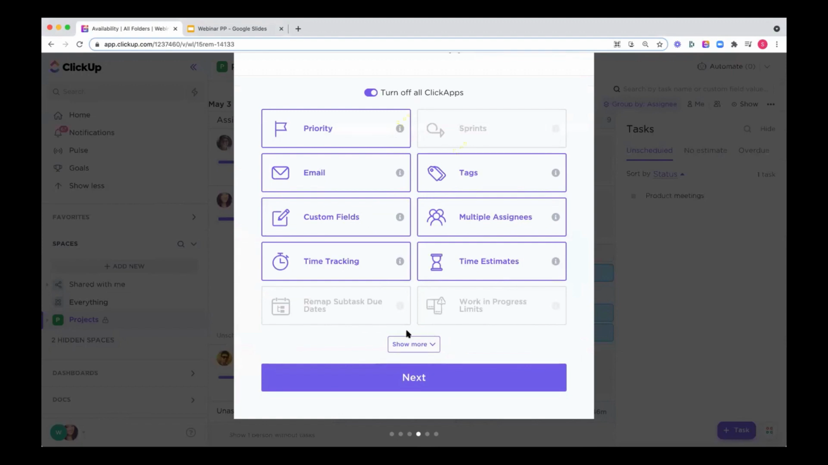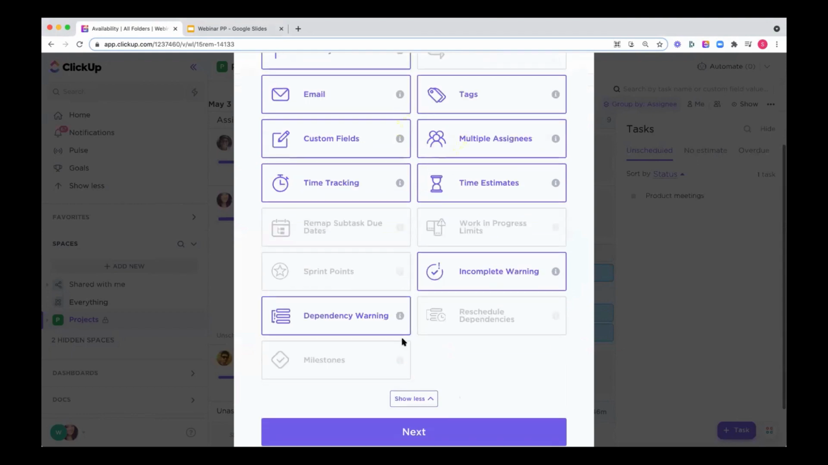And then perhaps points. So especially if you're using sprints, this is just a great way to weight tasks with point values. So you can compare easy tasks and difficult tasks when measuring people's workloads.